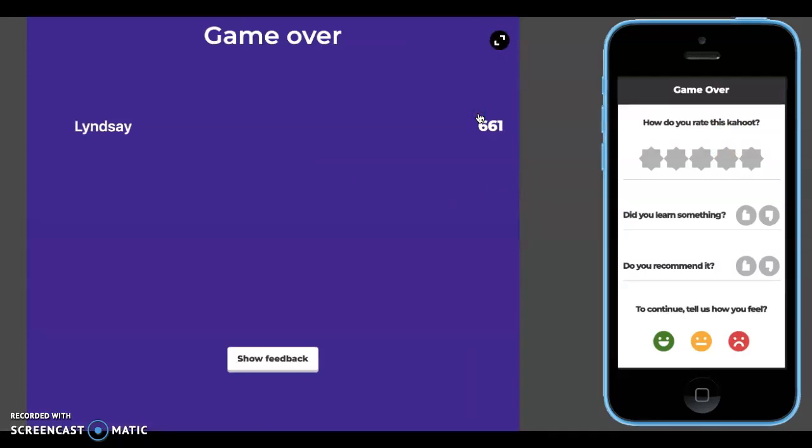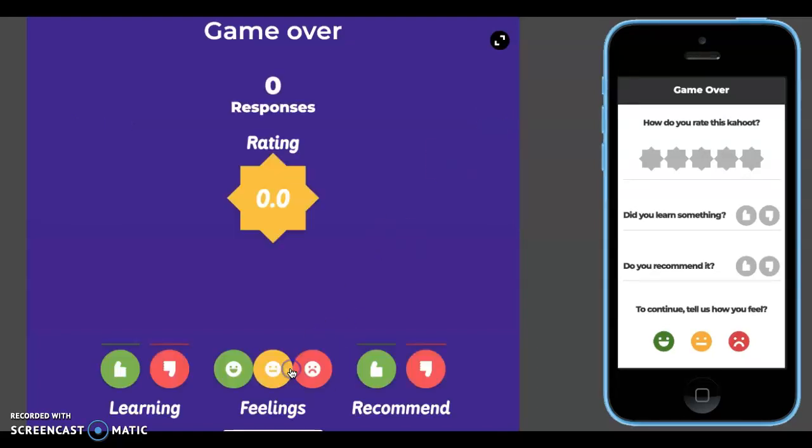You can get feedback. So the students can rate how they felt about the game, how they felt about understanding the content. So it's really cool. You can show the feedback, see how everyone was feeling after they completed the Kahoot, whether they feel like they did a really good job. It's just another piece of a formative assessment really quickly.